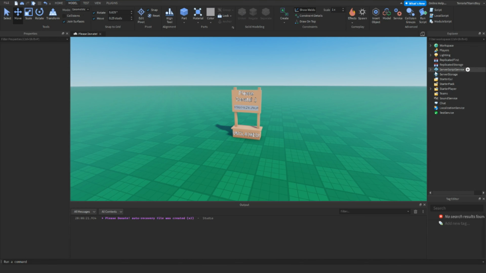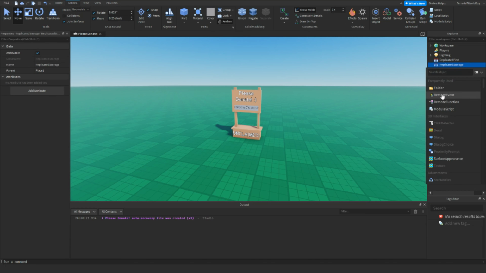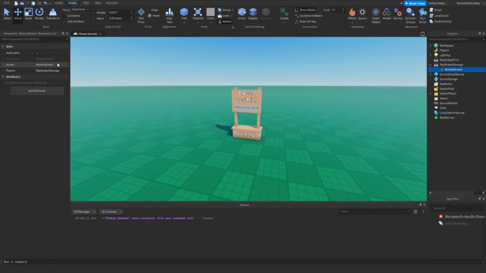And now we need to add in the 4 remote events we're going to be using. So the first one is going to be called claim, and duplicate, and then this one's going to be called edit, and duplicate, and this one's going to be called error, and duplicate, and the next one, the last one, will be called owned.